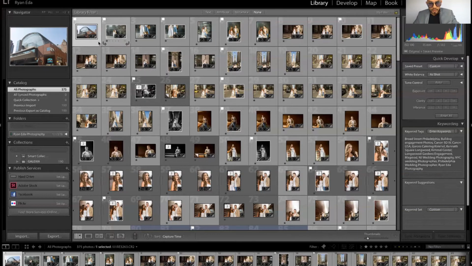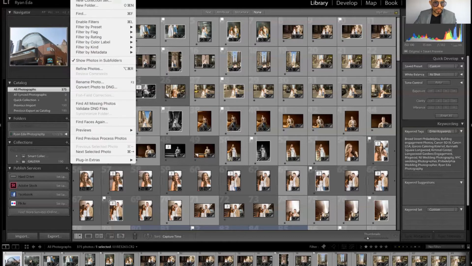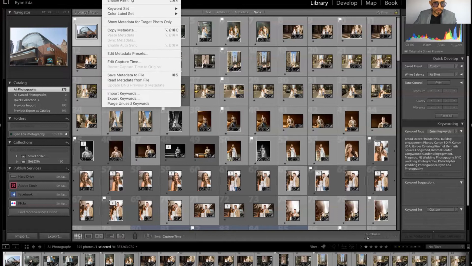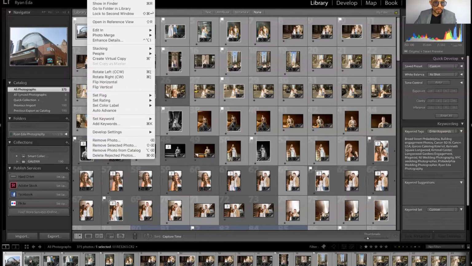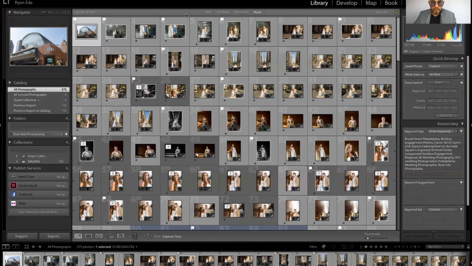So if I hit 7, see that yellow? And then if you hit 7 again, it'll undo it. So 8 is green, 9 is blue, right? We'll save that for another tutorial.